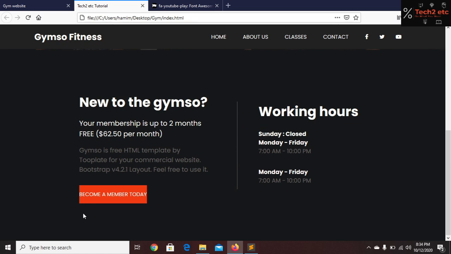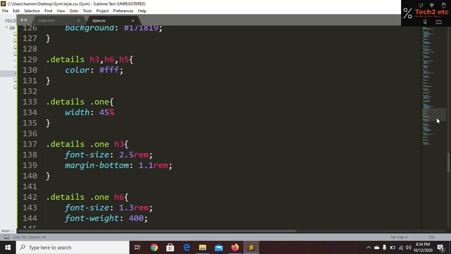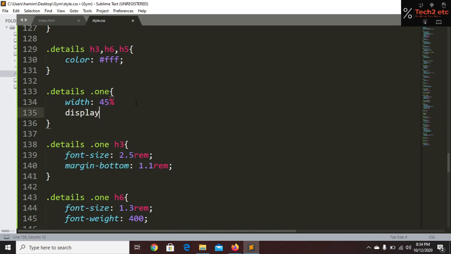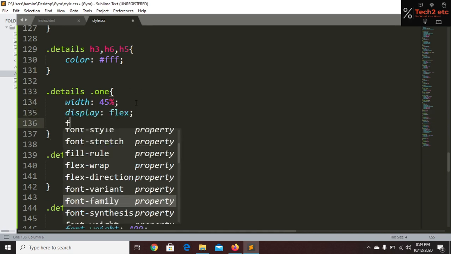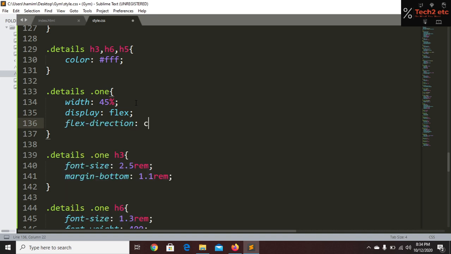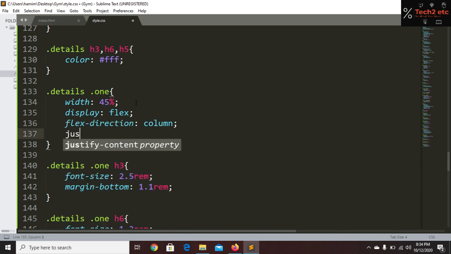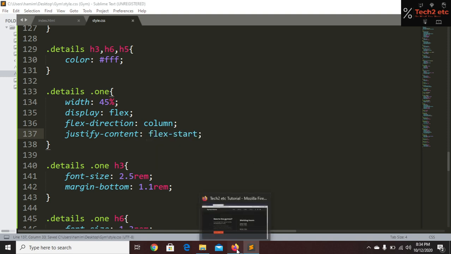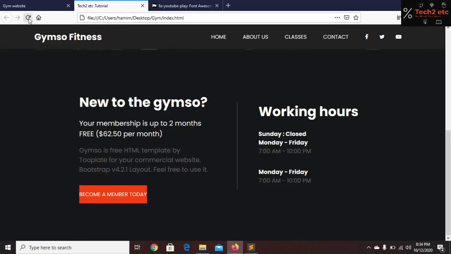And now for our button, we have to fix this button. So for doing this, go to our one class and here we have to create display flex, and flex direction will be column and justify content will be flex-start. Now save, go to our website and refresh.